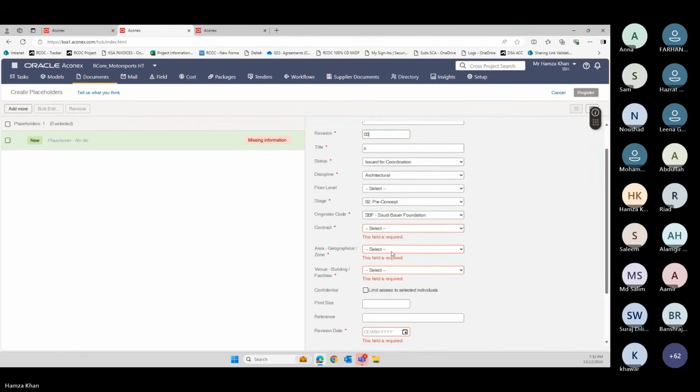Then again, if it's a huge project, it's divided into separate areas or geographical locations or anything. It's based on the client. Even if I'm showing you this project, if I take you to my other project, this thing is different over there. You will find all these fields different.